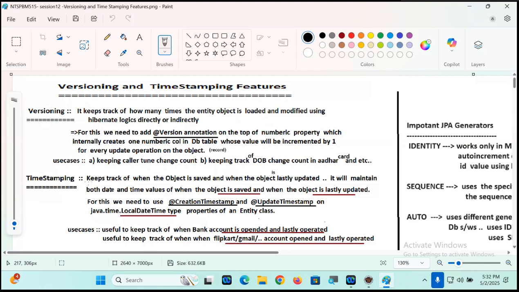Suppose you lost the card and someone is misusing it. By seeing when it was last accessed and tracing the location, you can catch the thief, or at least you can collect the card. I think it happened to my friend.